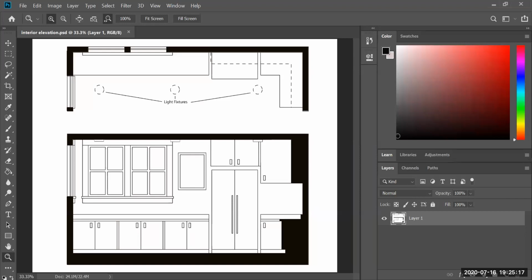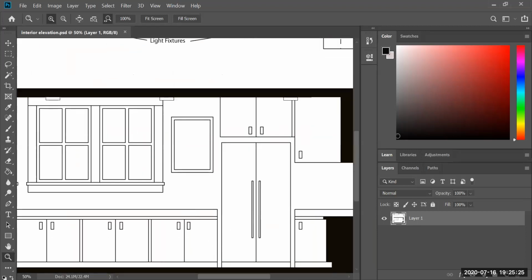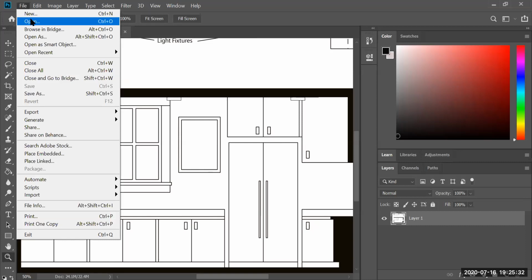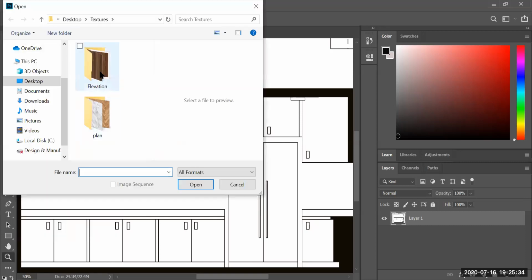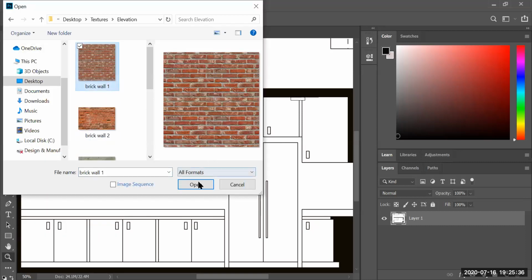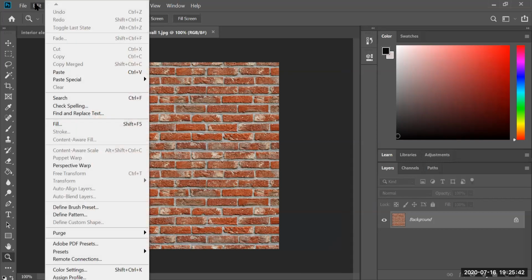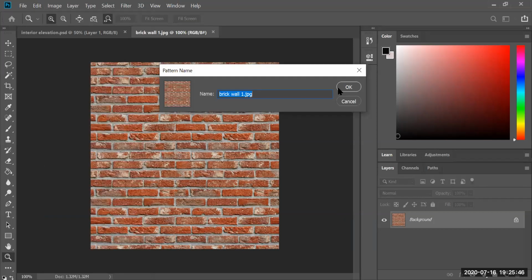to my Photoshop file. Let's go ahead and let's do the wall. That'll be pretty exciting. I'm going to use my magnifying glass and zoom in so I can see a little bit better. And I'm going to go File, Open. Let's try brick wall 1 and see what happens. All right, it's open as its own file. And I know you already remember this. We go to Edit, Define Pattern.